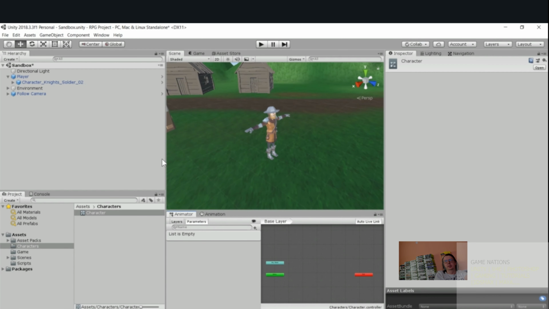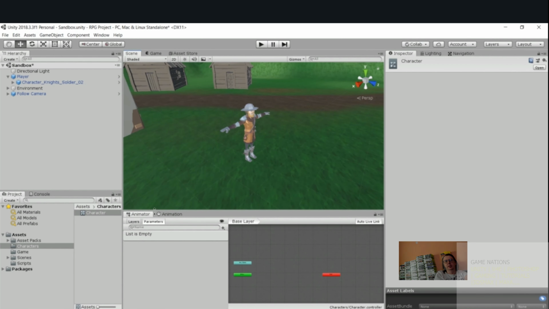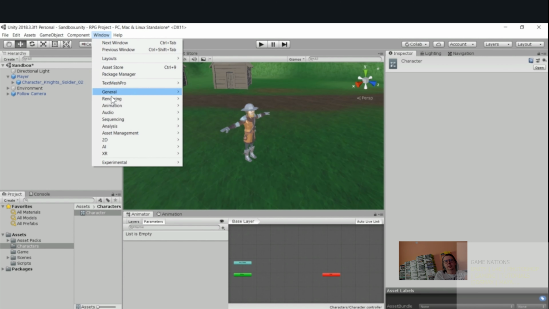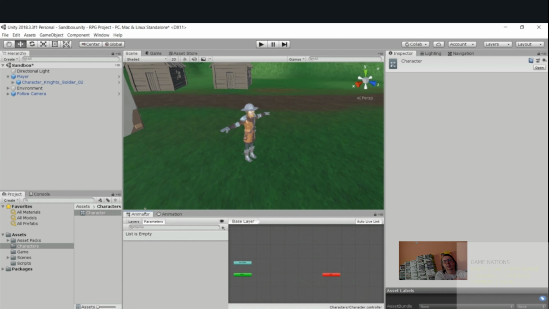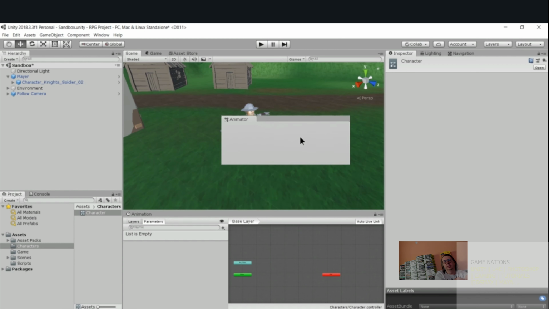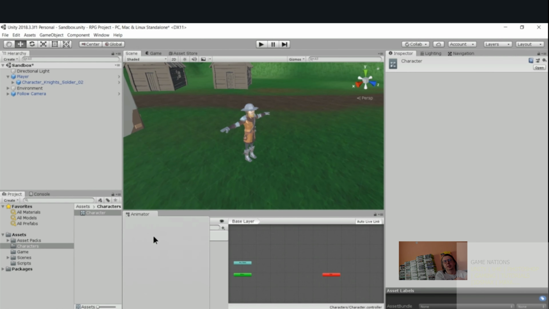So I've got a couple of windows that you might not have yet. We'll give ourselves a bit more space. Go up to Window and Animation and find Animator, and then move it wherever you like. I've got mine down in the bottom here. Just a reminder, if I haven't told you this already, to move, you hold a tab. You can move it and snap at different parts of the screen. I'm guessing you already know that already.